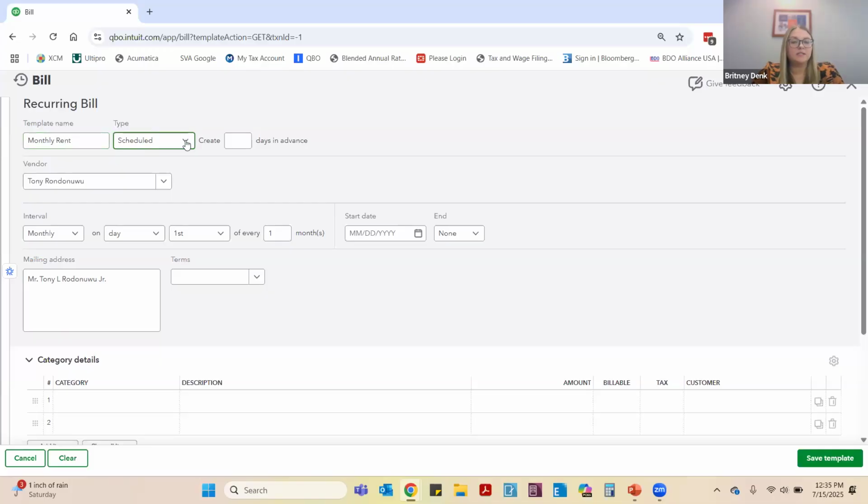Okay, so here's where you would select your type. I went over that there are 3 that you can set up: scheduled, reminder, and unscheduled. We're going to make this a scheduled recurring bill that's going to create 7 days in advance. That way, when you run a report to tell you what your upcoming bills are going to be, this will show up on that report for you.